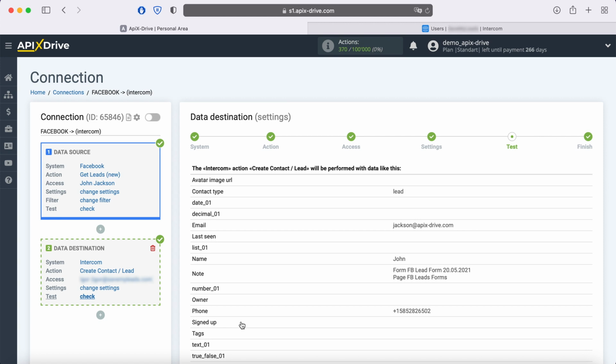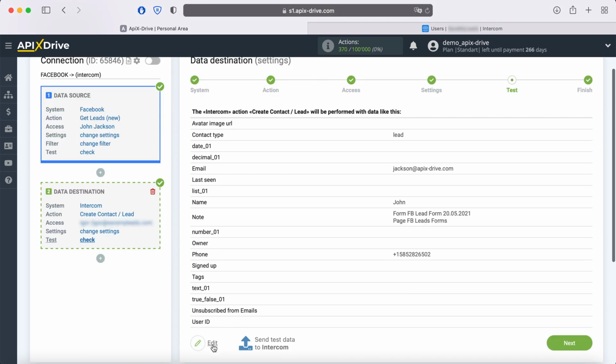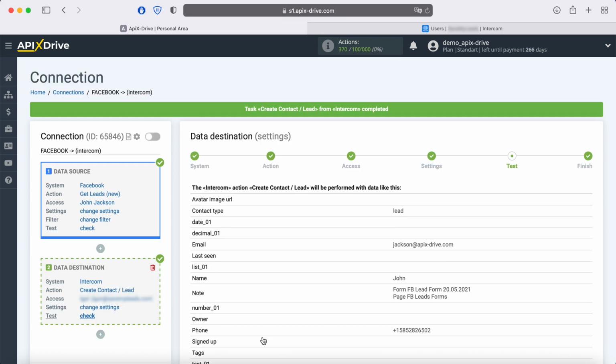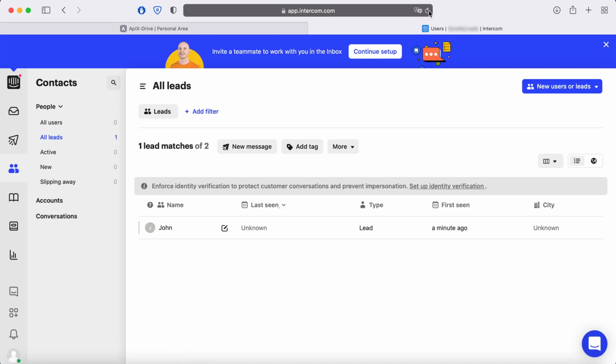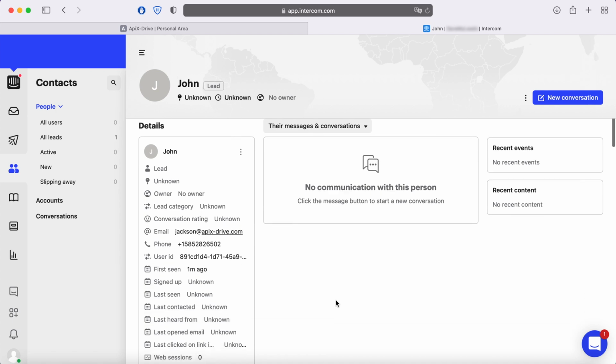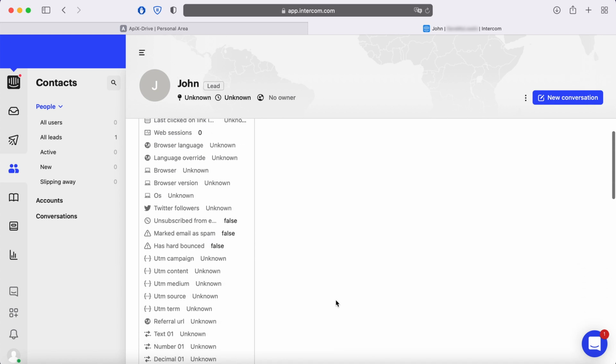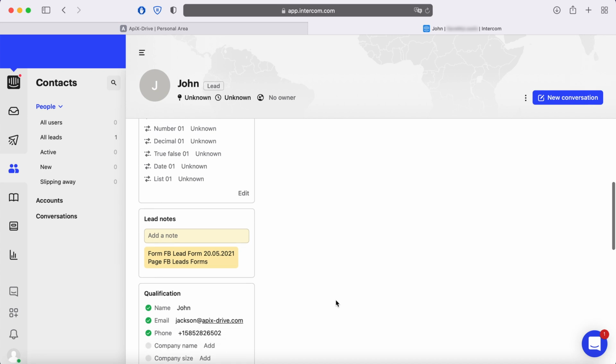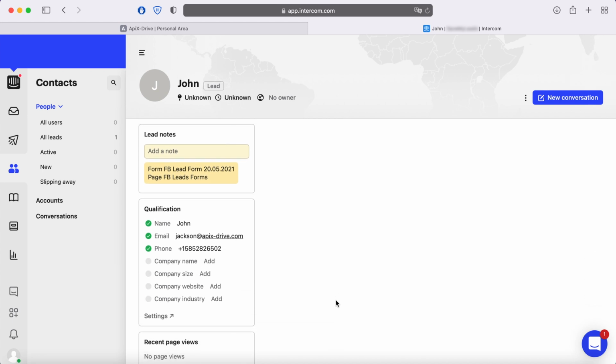At this point, you see an example of the data that will be sent to Intercom as new leads for each new lead from Facebook. If something does not suit you, click Edit and go back a step. In order to check the correctness of the settings, click Send Test Data to Intercom. After successful sending, go to Intercom and check the result. If everything suits you, return to the ApiX-Drive service and continue setting up.